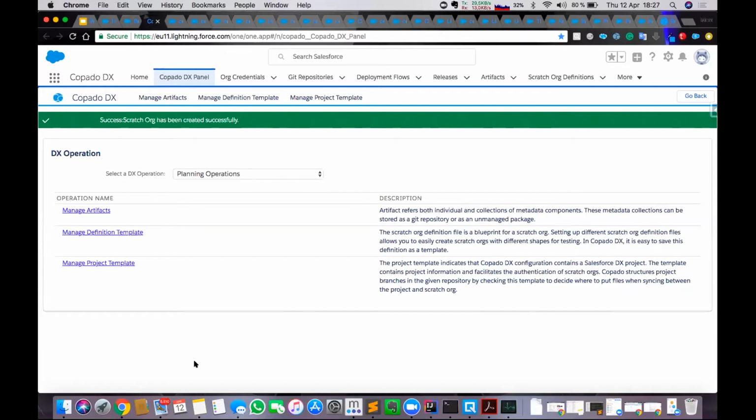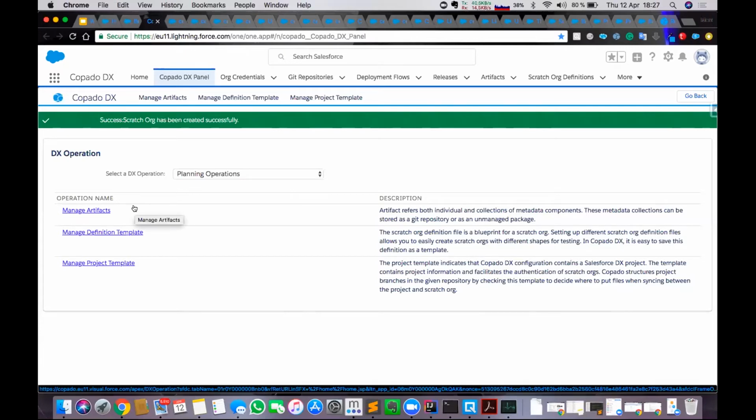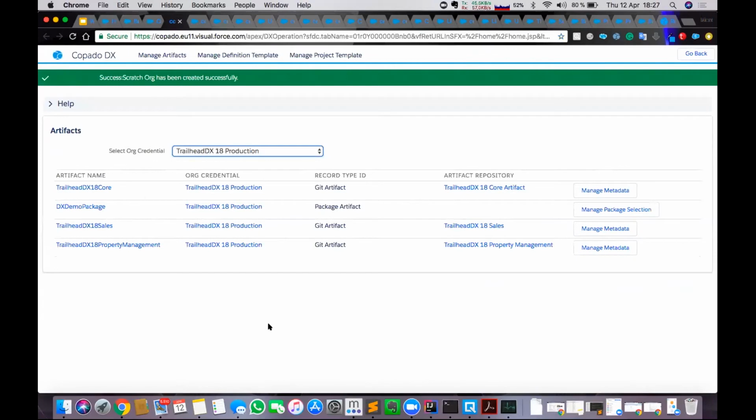You need to define certain ways to work with it. The first step would be the artifact creation. Copado will be here to help you for artifacts as well. And for artifacts, we have two types currently. The first one is Git artifacts, and the other one is unmanaged package artifacts. Currently, Salesforce is releasing unlocked packages. It's currently in beta. When it's released, when it will be GA, we will also support that in here.